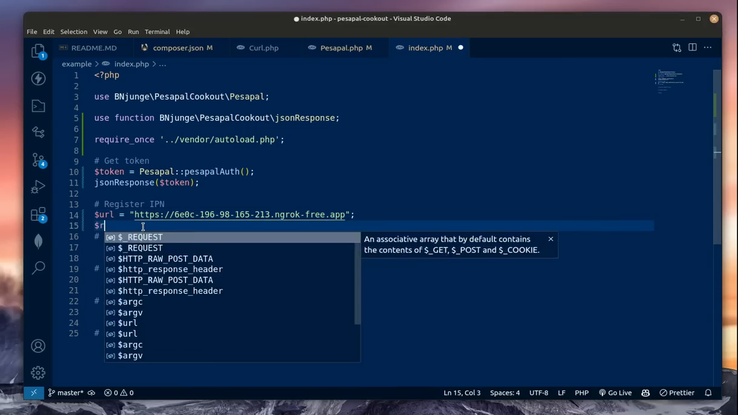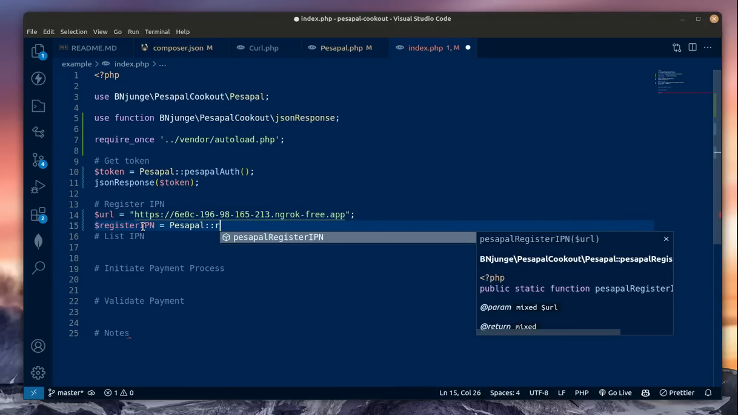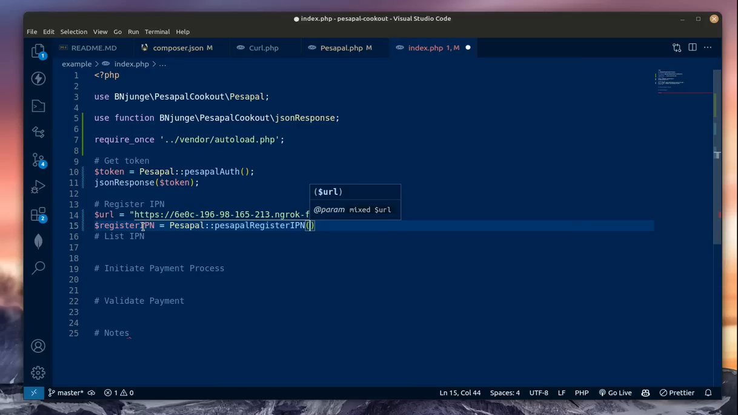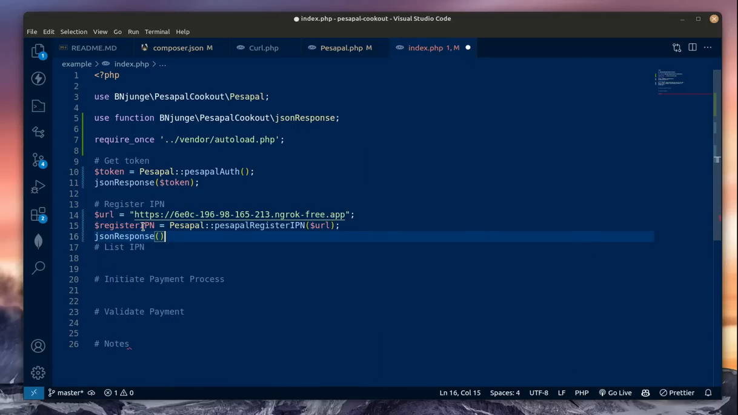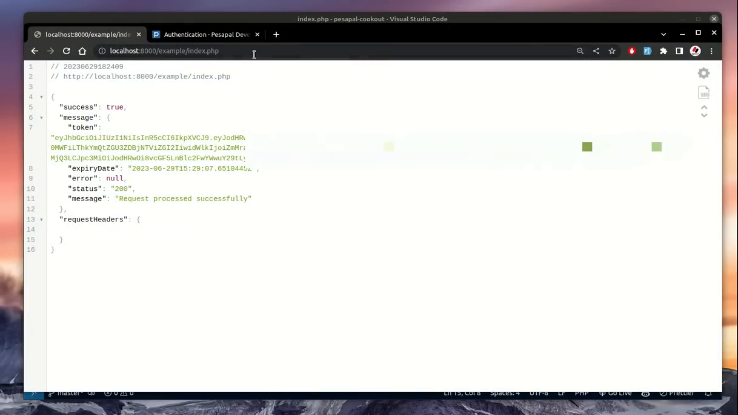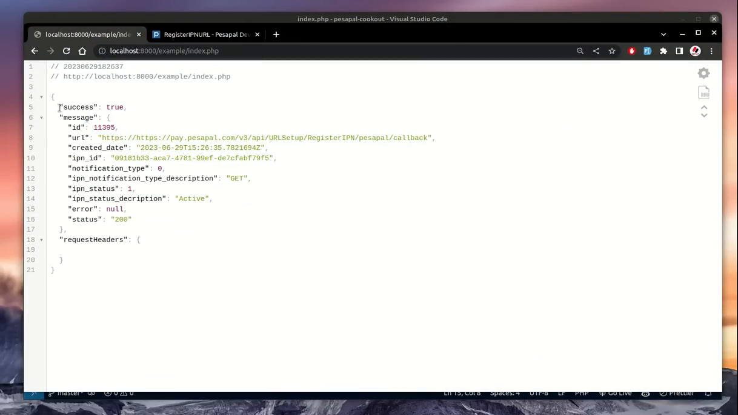Let me clean the code a little bit. Then I'm going to call the register IPN method, which is Pesapal register Pesapal IPN. Pass the URL there and echo the response. I want you to note the most important thing that we'll need here. Let me comment out the token, and let me reload this.